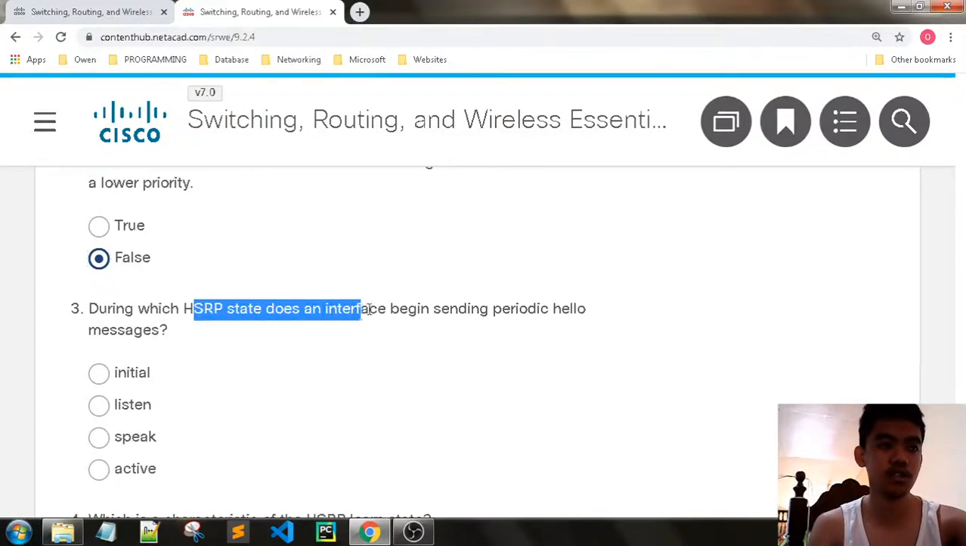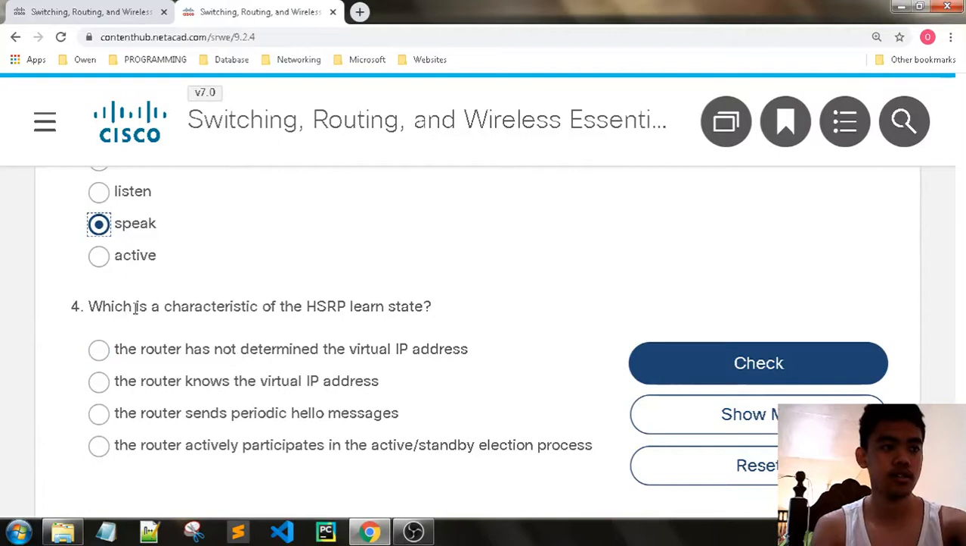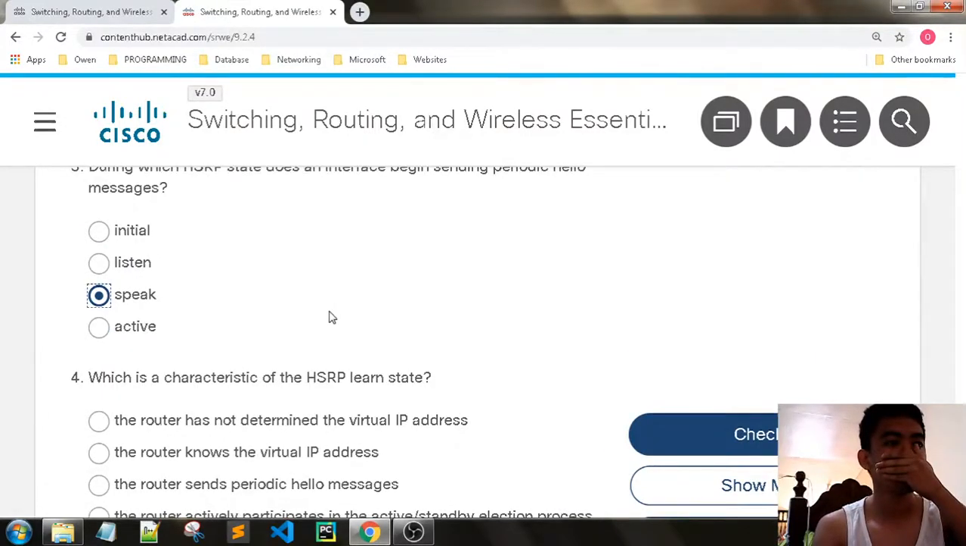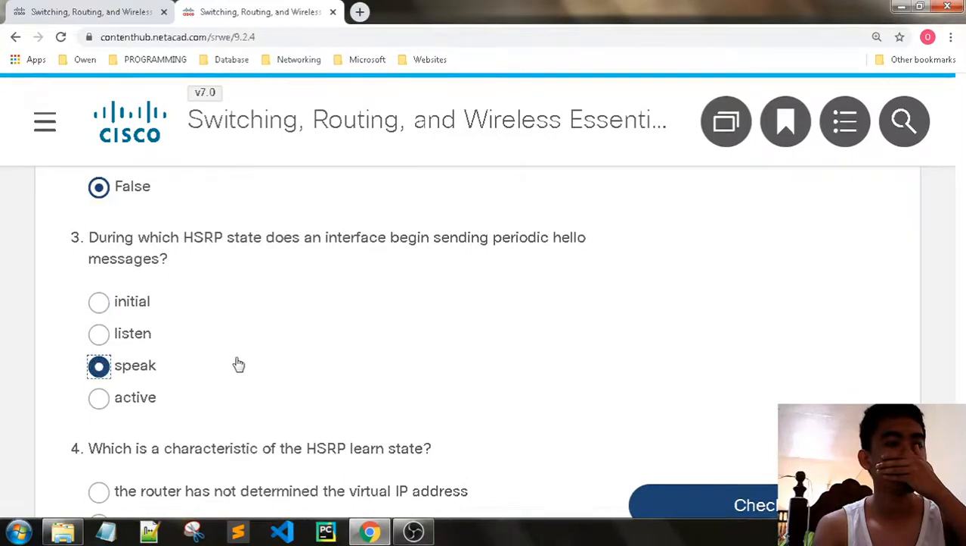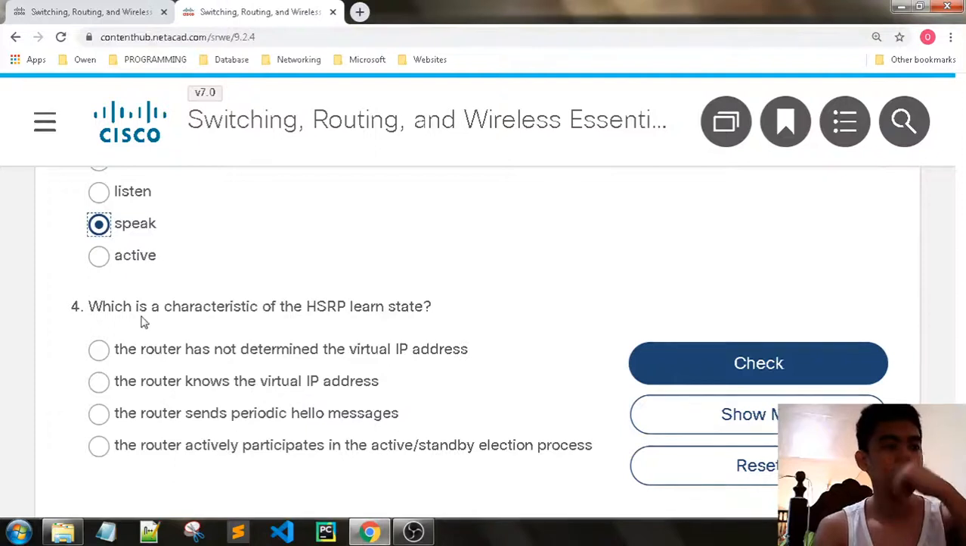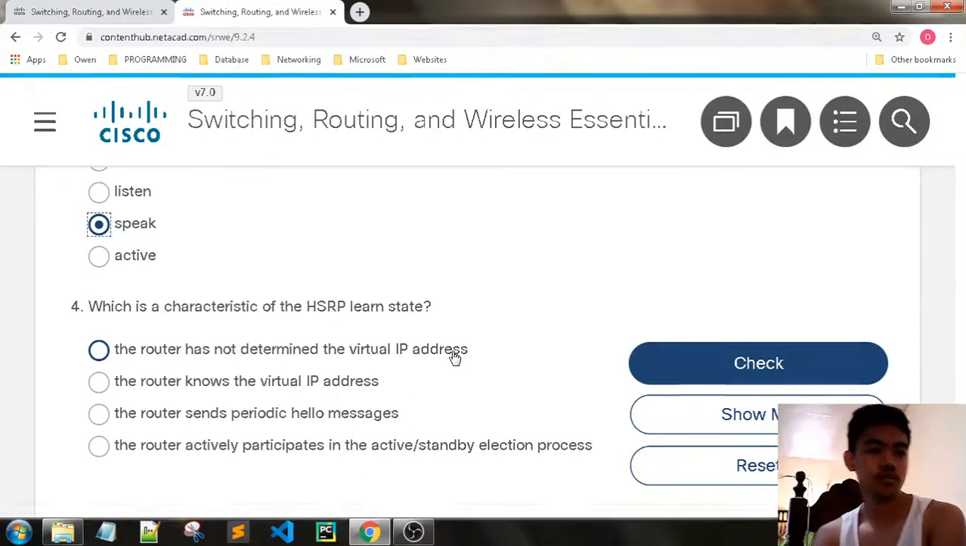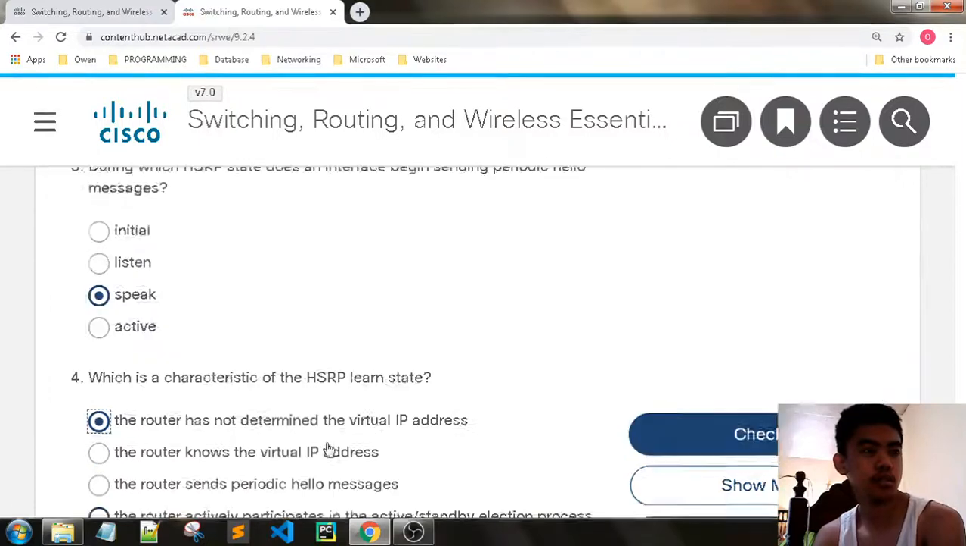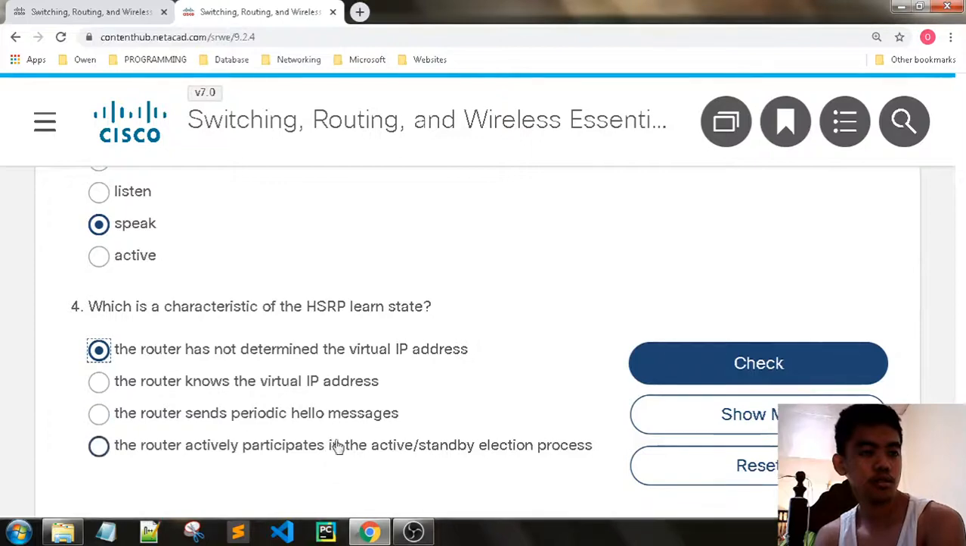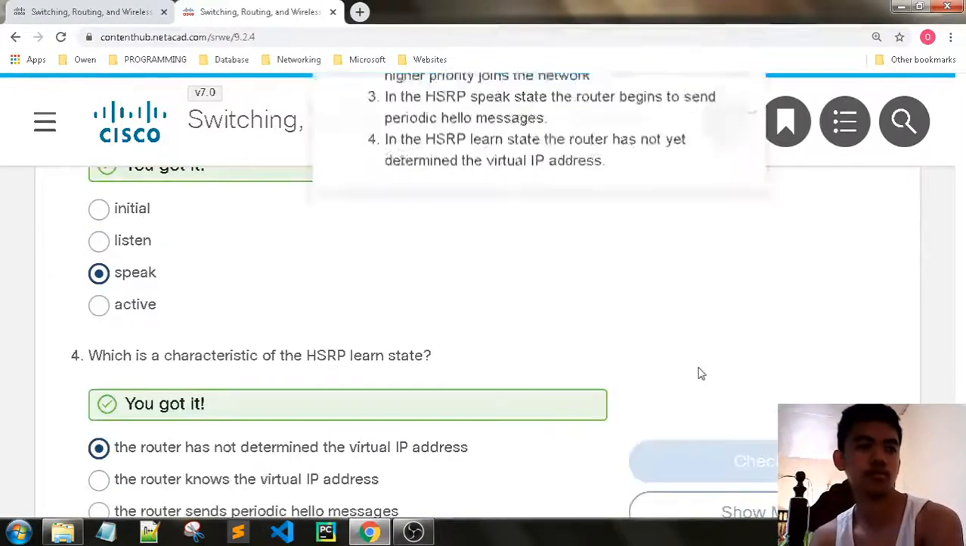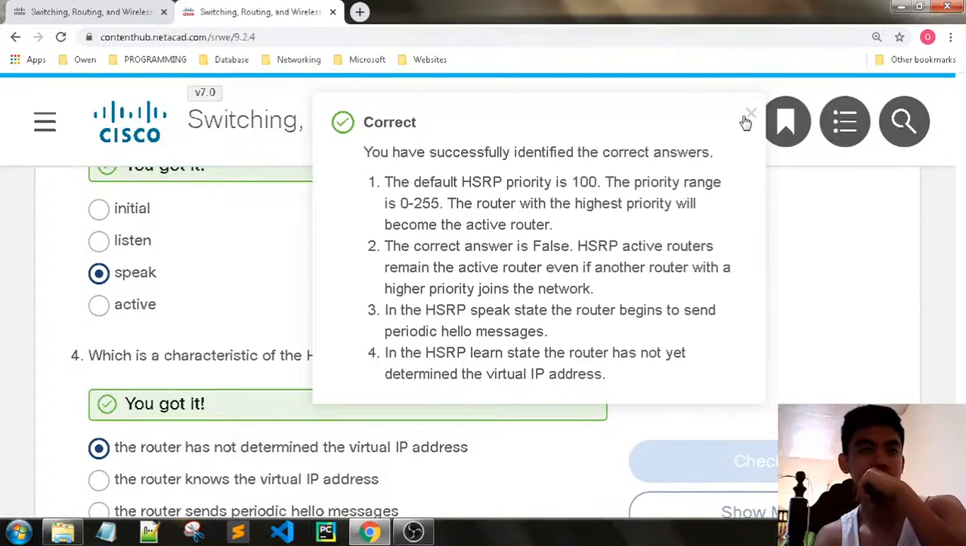During which HSRP state does the interface begin sending hello messages? We have the speak state. Which is a characteristic of the HSRP learn state? It's not determined. We have the router knows the virtual IP. I think this is the listen state, the speak state. This is also speak, learn. No, it's listen.